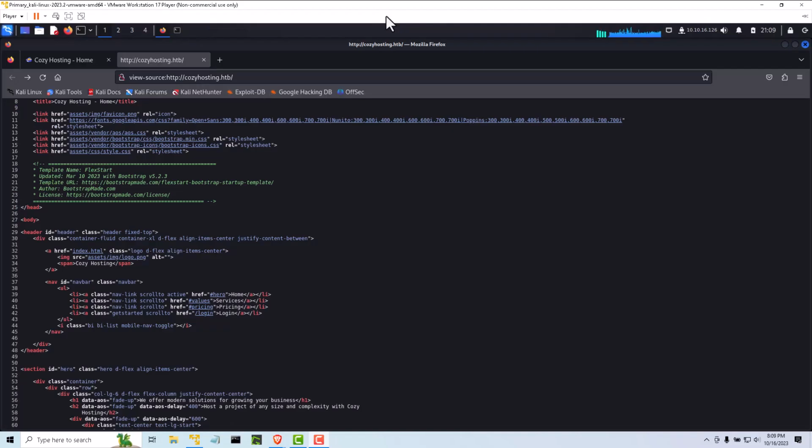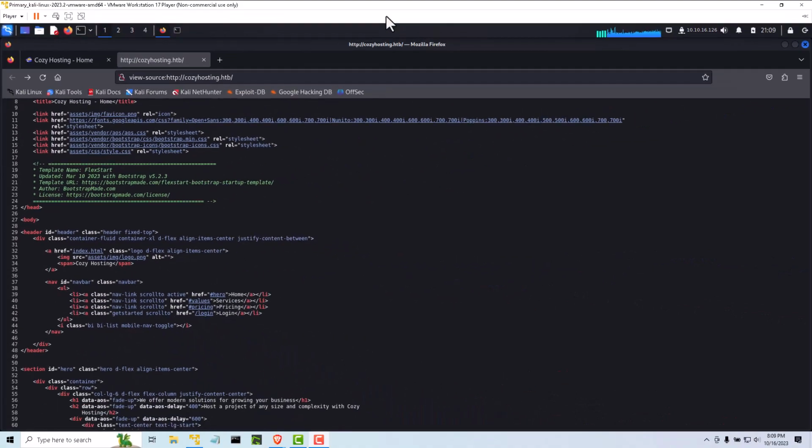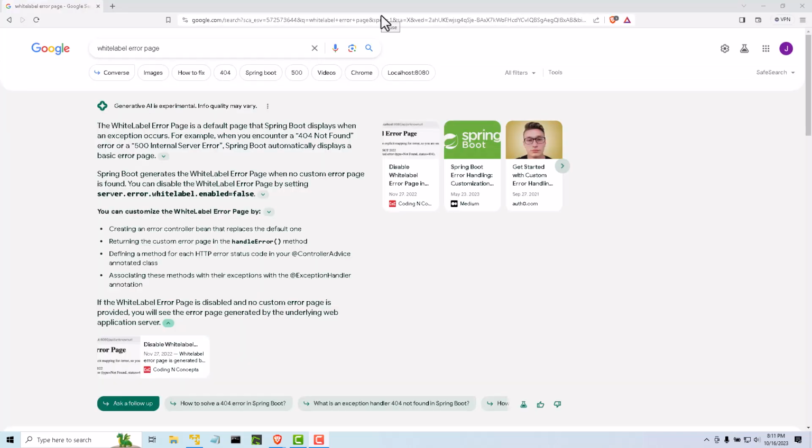While I was running fuff and dirsearch, I also began manually reviewing the page source. The only thing that was worth investigating was the index.html located in the page source of the main page that seemed interesting. When I clicked on index.html, I got a whitelabel error page. As they say, Google is your best friend. After viewing the whitelabel error page, I googled whitelabel error page.